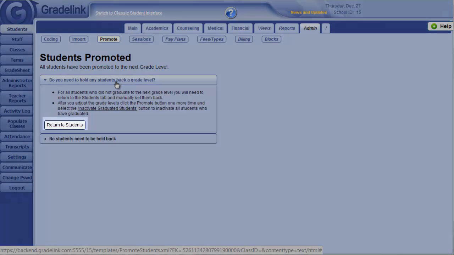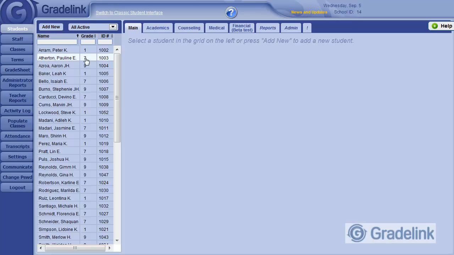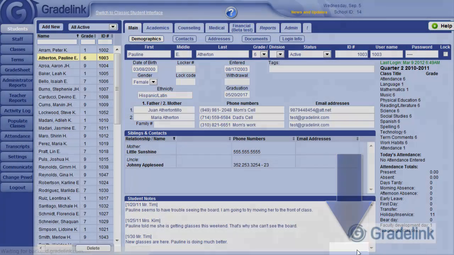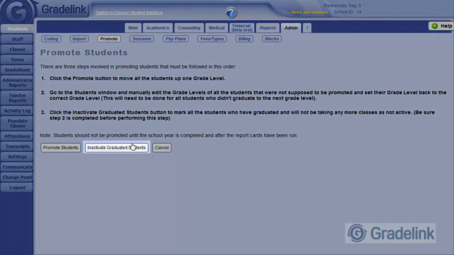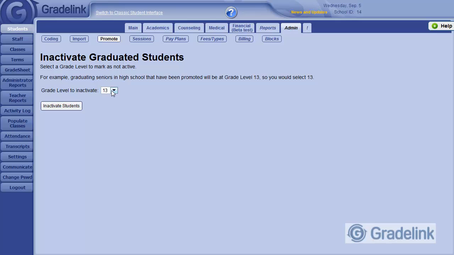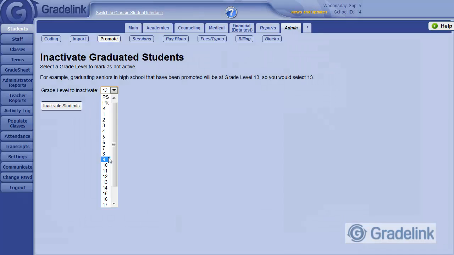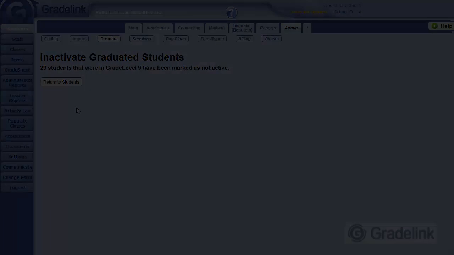Next, if any students are being retained or held back, return to the Demographics area, select the student, and manually change their grade level back. Be sure to save changes. Finally, return to the Promote Students area and click Inactivate Graduated Students. Then choose the grade level of those students which recently graduated. So if my school goes up to 8th grade, then I would choose 9th grade. And click Inactivate. And this will take all of those students off of my active list all at once.